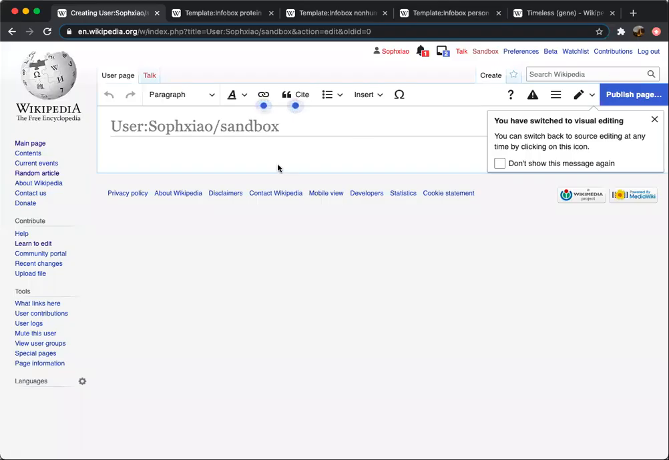Hello everyone, so today I'll be talking about how to create info tables in Wikipedia for your Wikipedia pages. So first off, there's a couple ways to create Wikipedia pages.